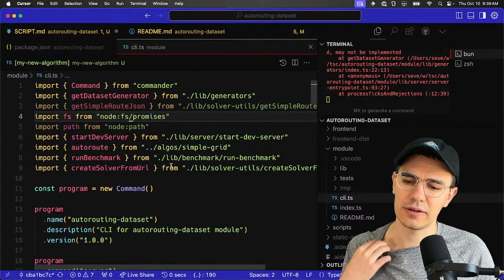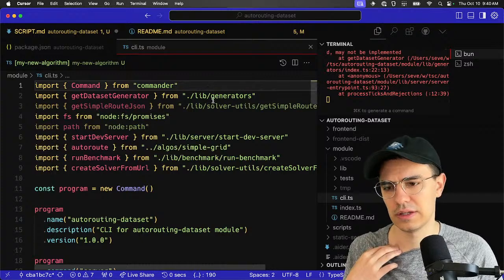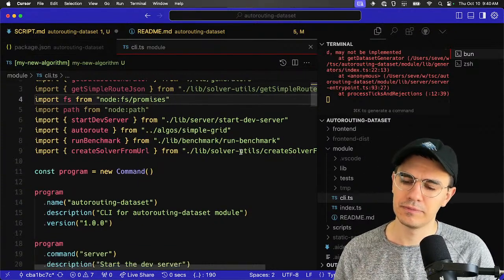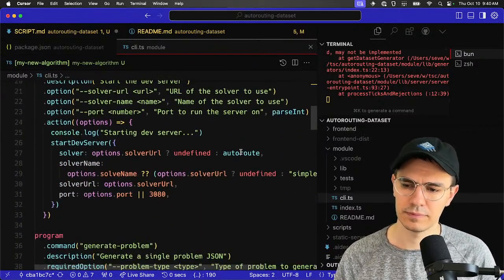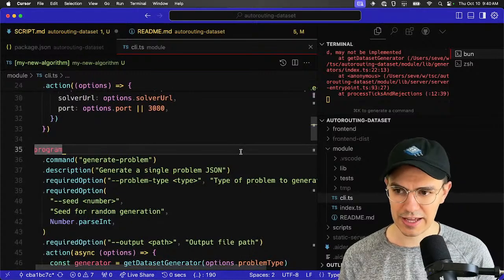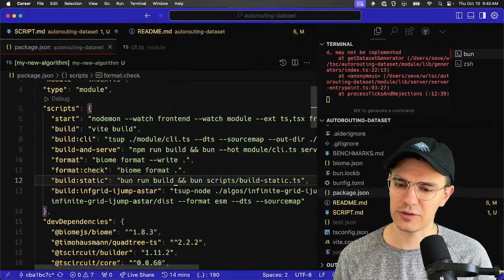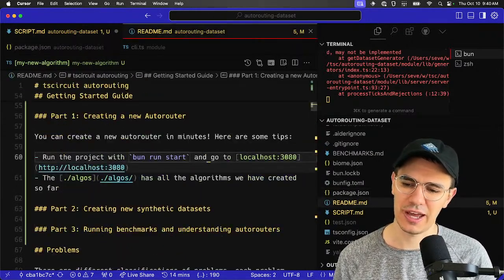Let's see, autoroute. Get dataset generator. I know I had a different way of doing this where you could run it for an algorithm. Yeah, maybe we do that. Maybe that's not so bad.